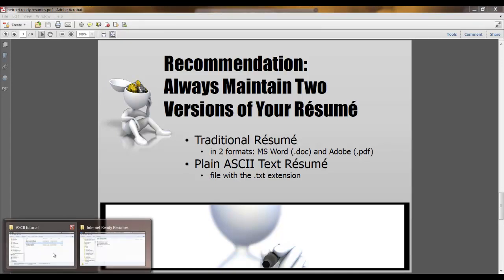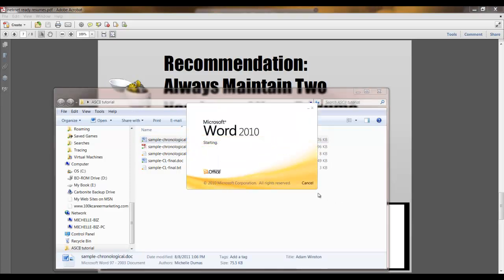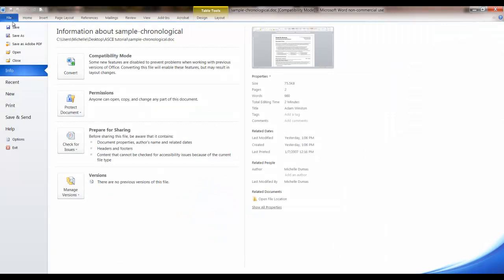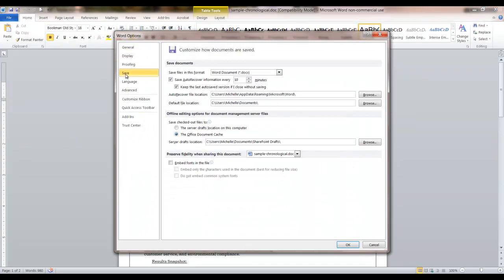Okay. Let's open up a Microsoft Word resume. Here we go. Okay, and now this is Microsoft Word 2010. If you have an earlier version of Microsoft Word or a different version of Microsoft Word, just use the help file and it will guide you through this process. But this is the basic process. You go into File, and then down here to Options, and then to Save, and then you embed the fonts in the file.